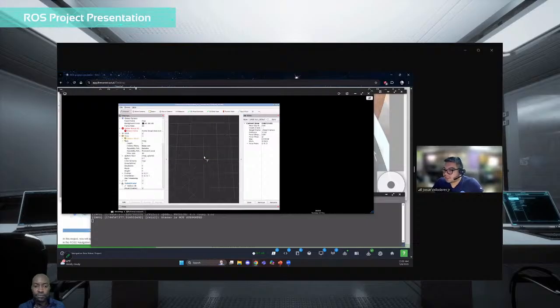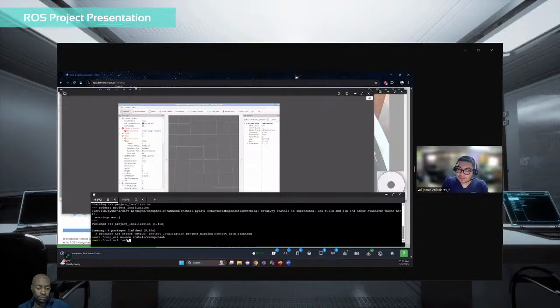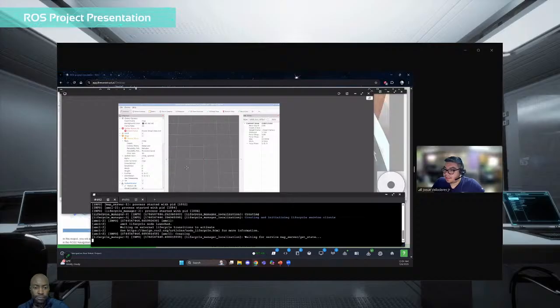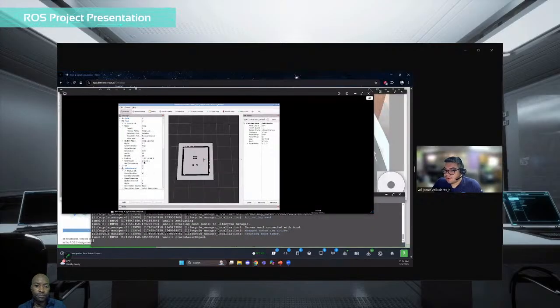So as you can see, we load in, and because we haven't loaded the localization yet, we don't have the map, so all we see is the TF right here. So if we go back to our original ROS 2 launch project, localization launch. There we go. Now we should be getting the map.